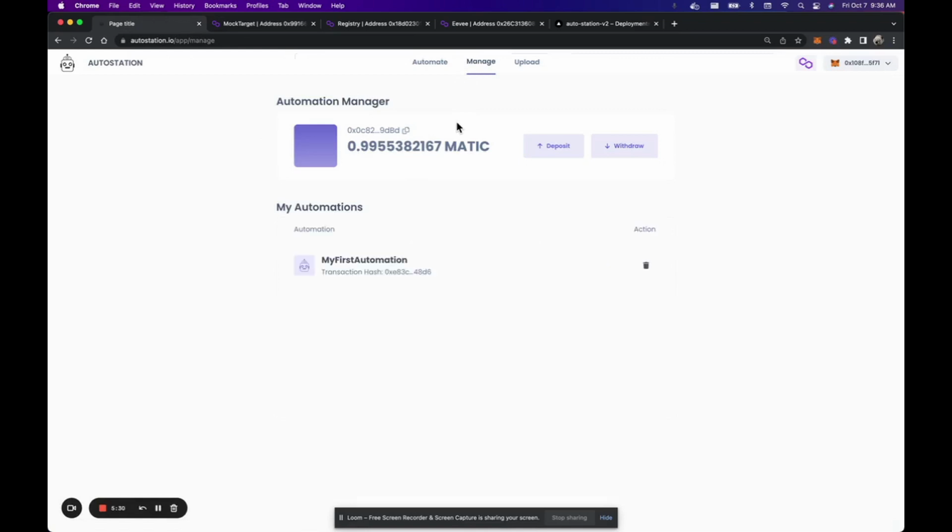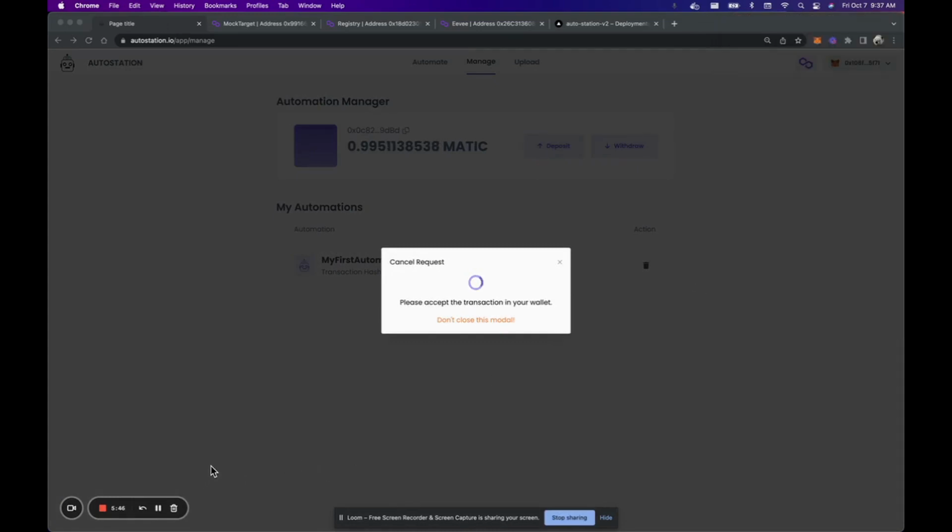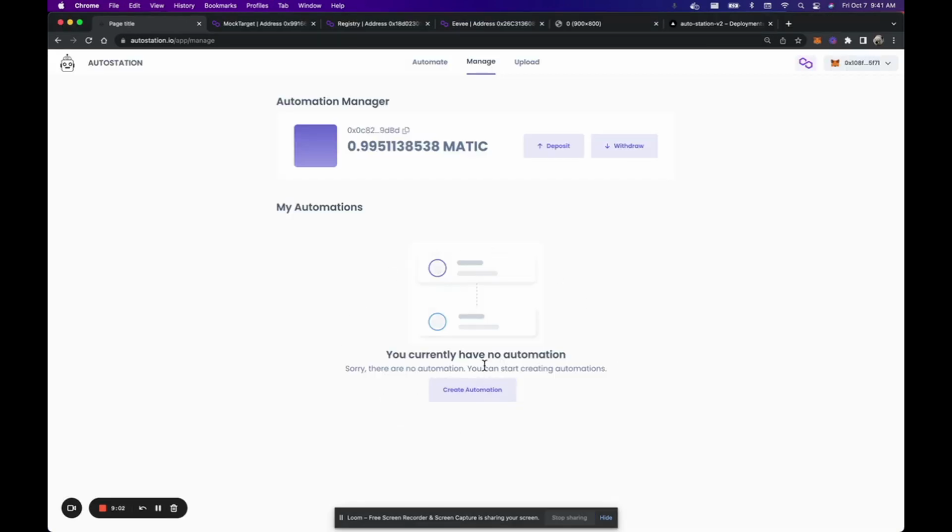So in order to stop this, we don't want this to continue recurring. We can go to the Manage tab, and we'll see the automation that we made. It has a name and everything. And if we click on the trash bin, we can cancel it, and then it will stop recurring. As we can see, we don't have any more open automations. That means that our automation is canceled and it's no longer recurring.